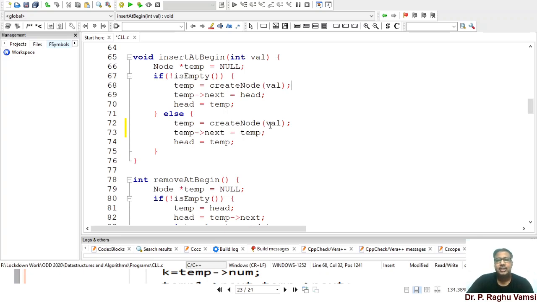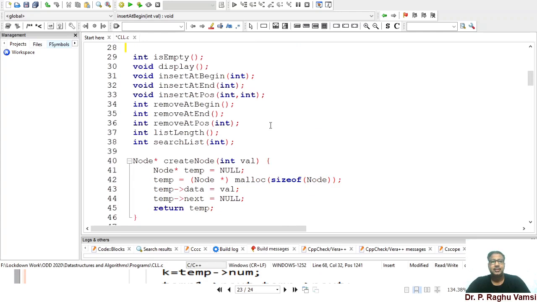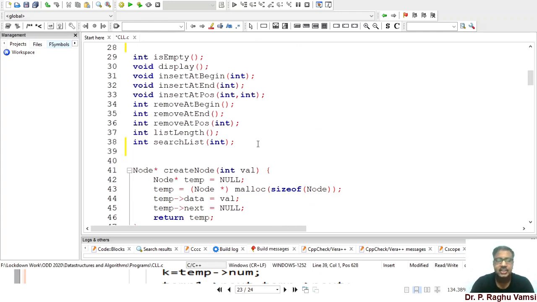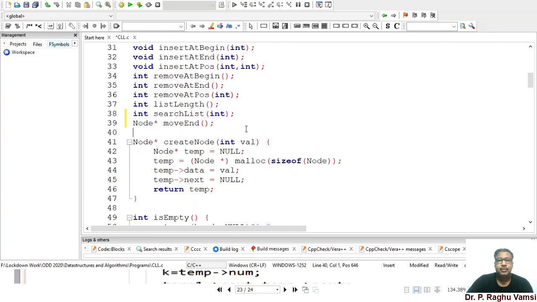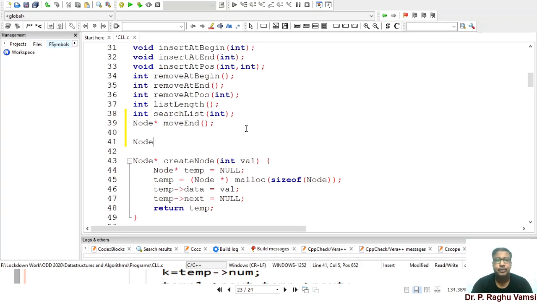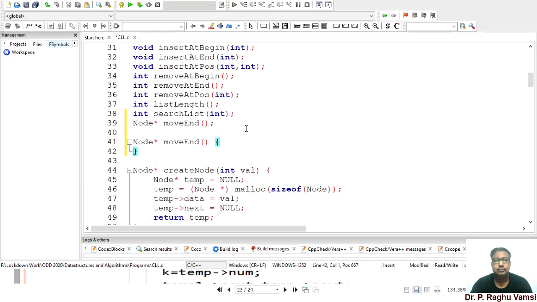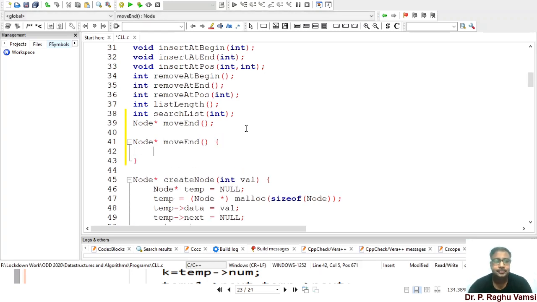In order to do that, I will write a function here. The function is move end. That means you are supposed to move till the end of the list, and I need to get the last node's address. So node star move end. I'm going to define this function, node star move end. Here, as usual, node star temp is equal to null.